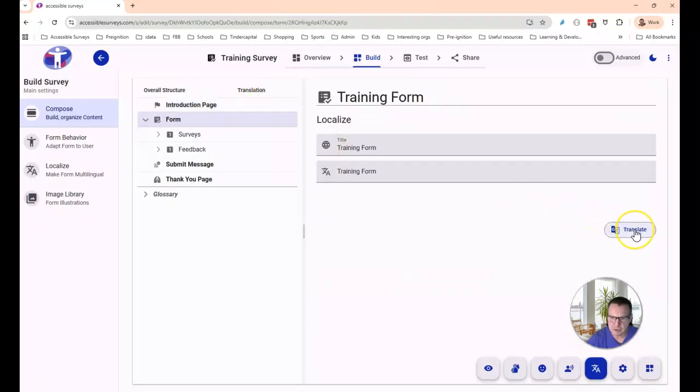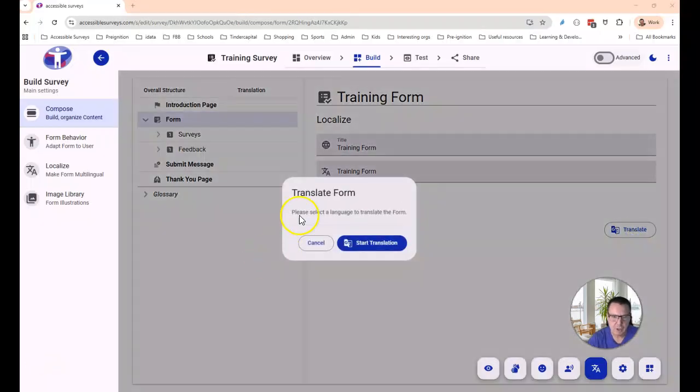You'll now see an option to translate your form. Click on this now. You will see a message asking you to select a language to translate the form into. Unless an account manager has already activated additional languages for your organisation, you will not see any languages to select. The availability of additional languages depends upon your subscription plan, and additional languages therefore need to be activated by an account manager from the customer portal.